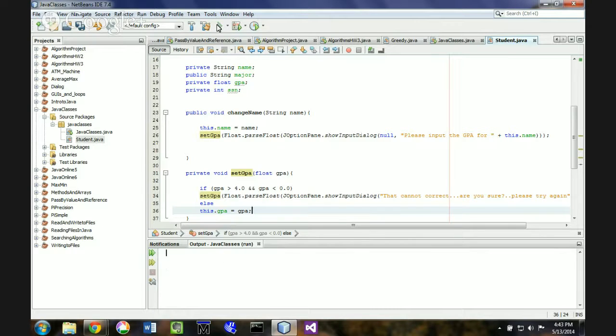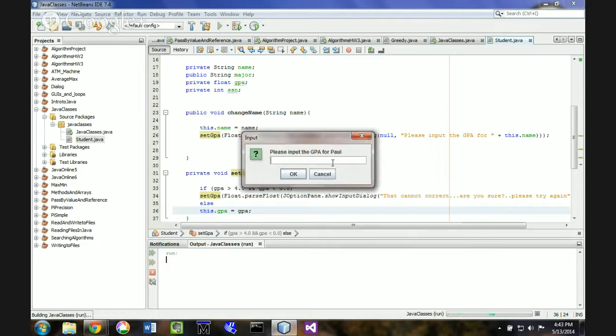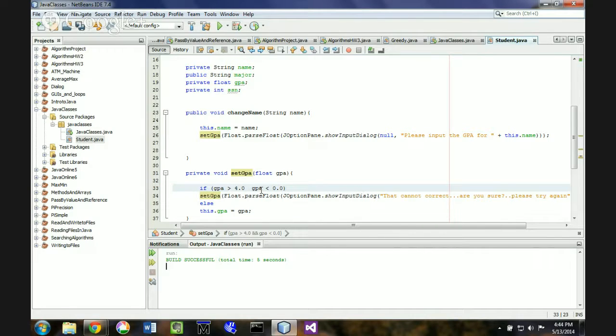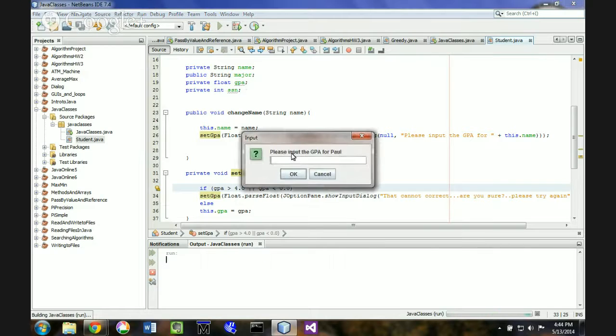Okay, let's try. I'm gonna go here, input the GPA for Paul 5.0. Oops. Oh, there is something wrong here. GPA, if GPA is bigger than 4, oops, not and but or. This is the symbol for or: GPA is less than 0, then I want to call GPA to be recursive. So if the GPA for Paul is 5.8, that cannot be correct.